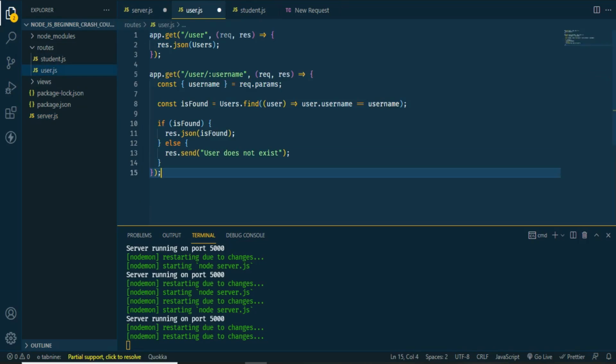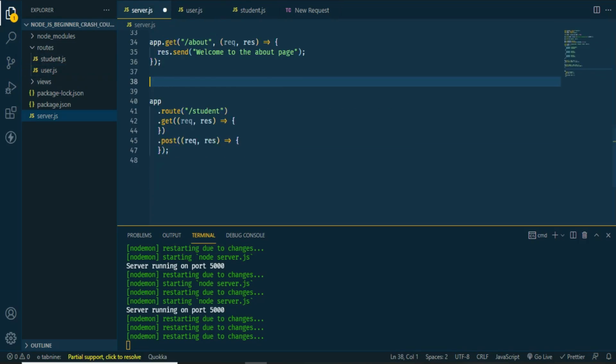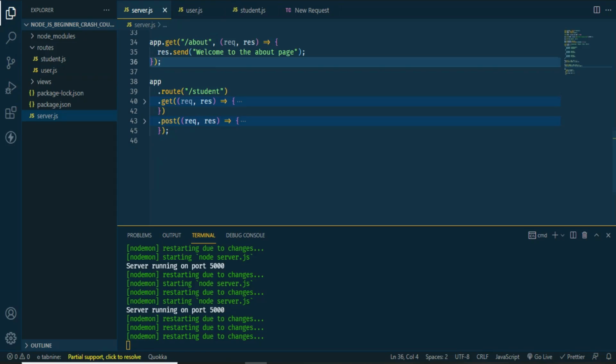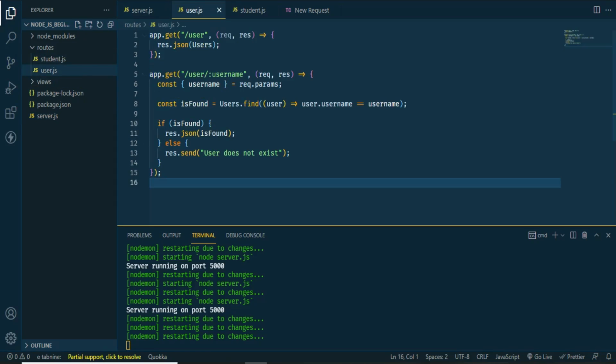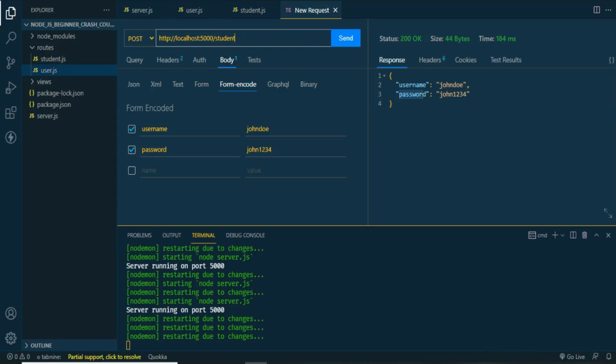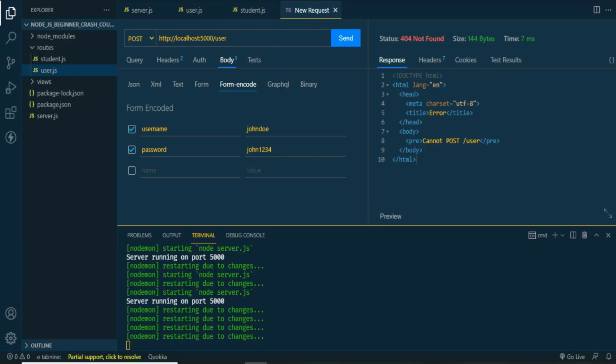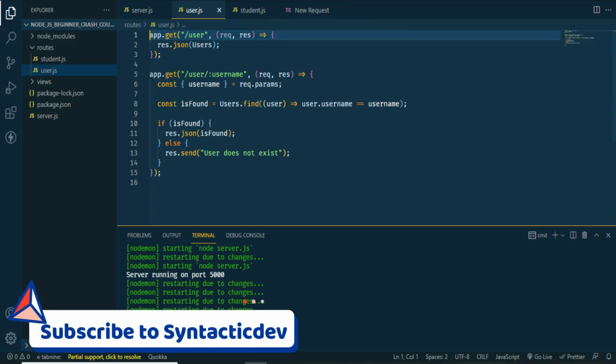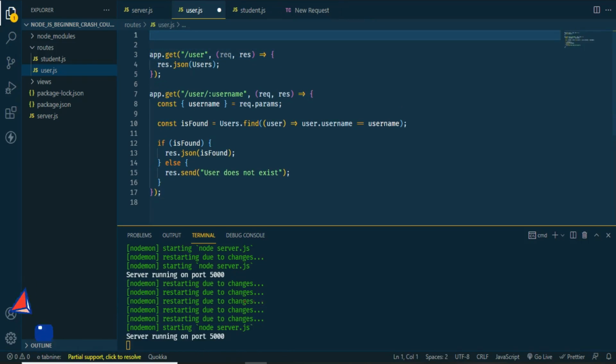Now, right here, if I save and send a request to /user, let's see what we will get. You see that we get an error because the user route does not exist anymore. So to solve that, we need to grab a function to help you create another route inside your Express file without being inside the main app file.